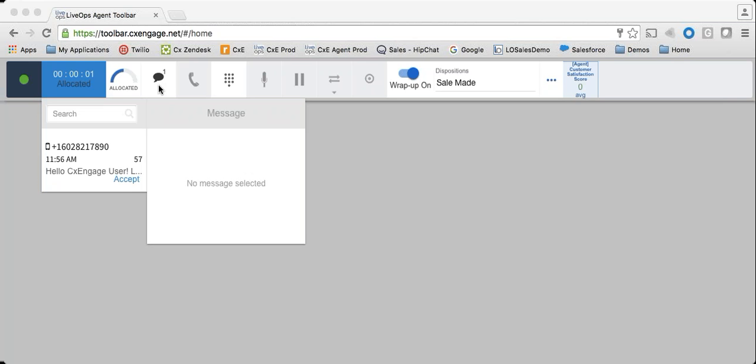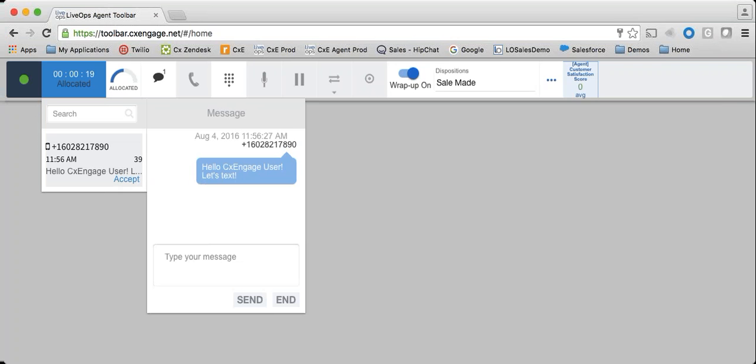Okay, so there's our message. We can go ahead and accept this message. We've got the timer currently set for a minute before we put this agent into a not ready state. So they must accept this message. We also can see that our agents are half allocated, and that would be me accepting this interaction. So let's accept the interaction by clicking the button here. And now we can type messages back and forth between the end user and the CxEngage user.